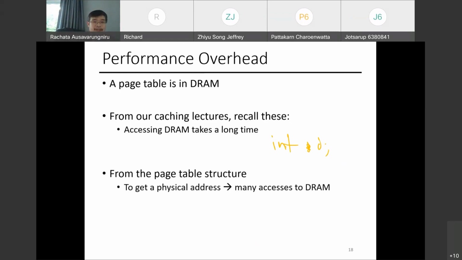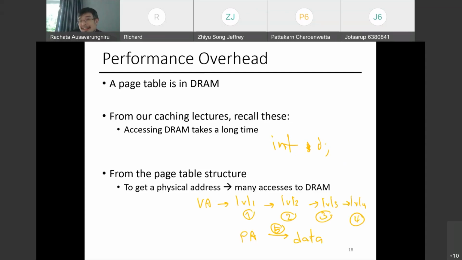5, right? You start from the virtual address, you go to level 1, then level 2, then level 3, then level 4. That's 1 access, 2 accesses, 3 accesses, 4 accesses. That's when you get the physical address, and your 5th access is to your data, right? This is kind of slow.